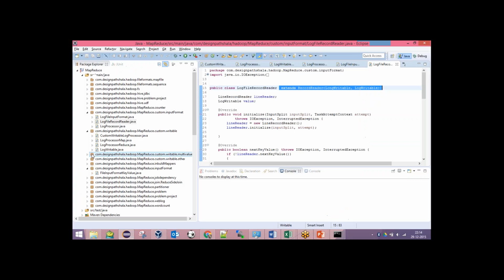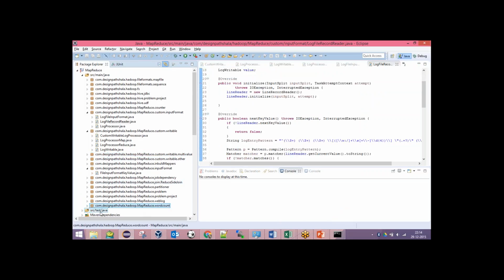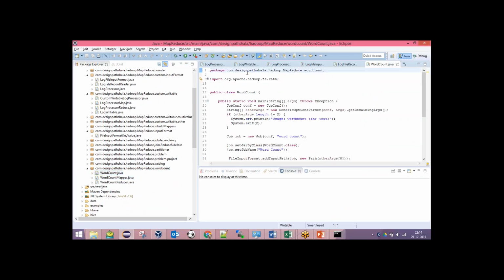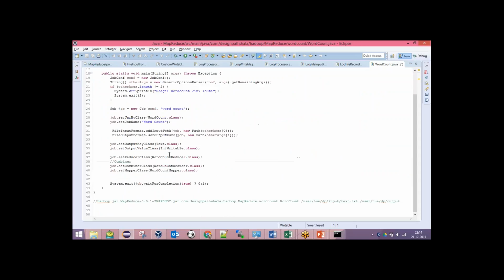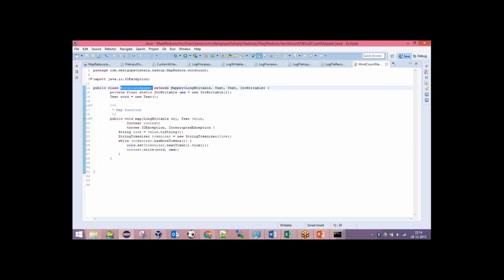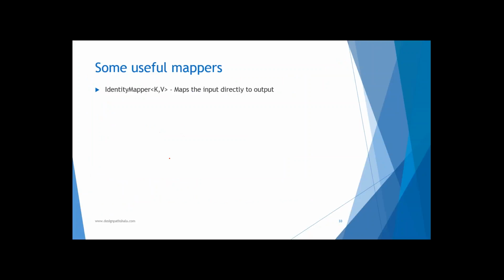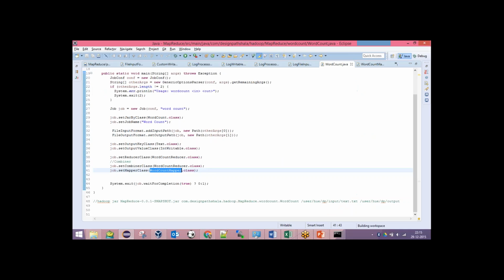In that case, rather than giving our word count mapper class, the class which we created, you can just give these classes which are already implemented for you in the Hadoop world. So there's something called identity mapper. As the name suggests, it does nothing. It just passes a key as the key and the value as the value as output.